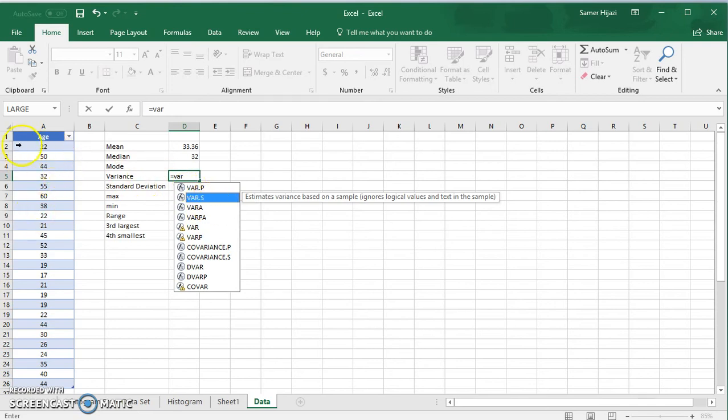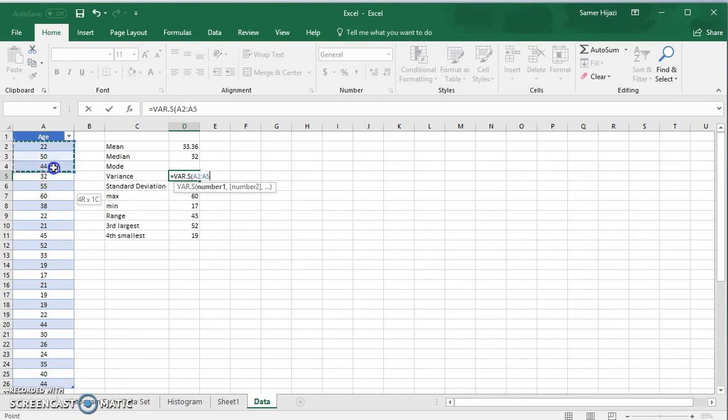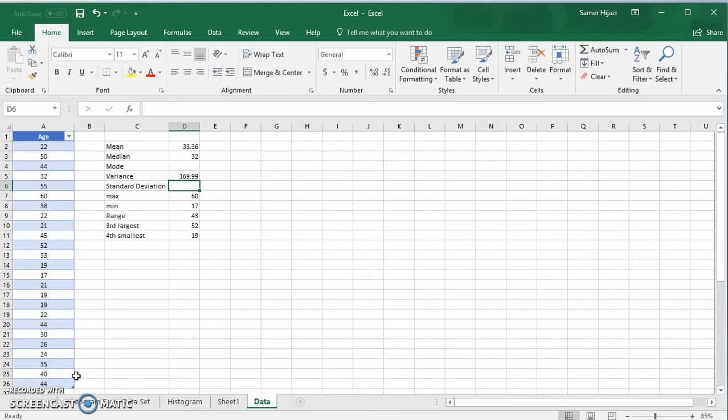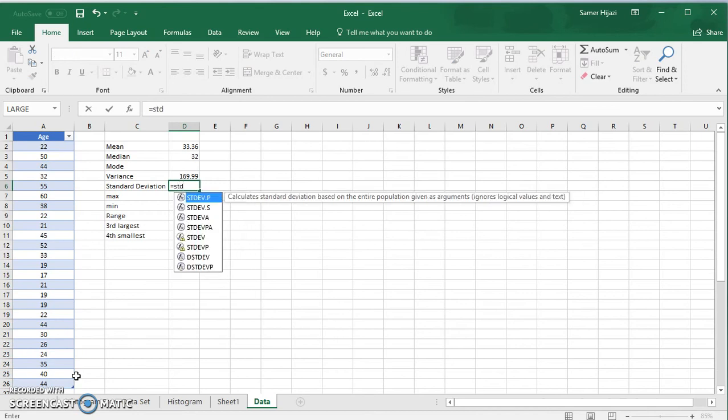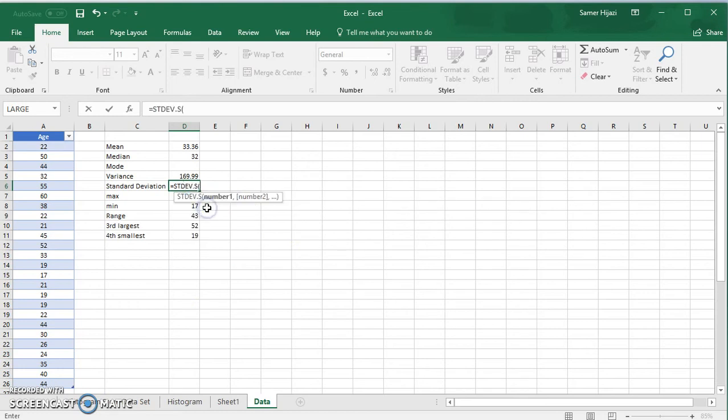So since this is a sample, I'm going to choose the VAR.S, select my values, and this is the variance as a sample. For the standard deviation, it's the same idea, STD for standard deviation, and you will see that you have the population and sample. So I'm going to go ahead, select the sample, and this is the standard deviation.